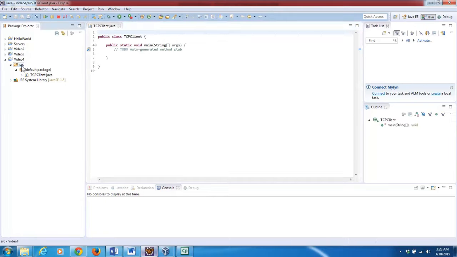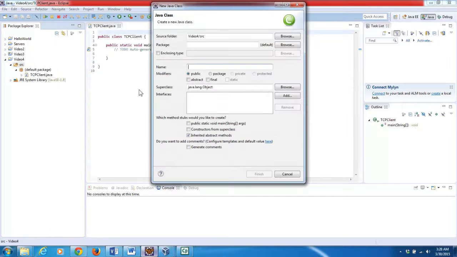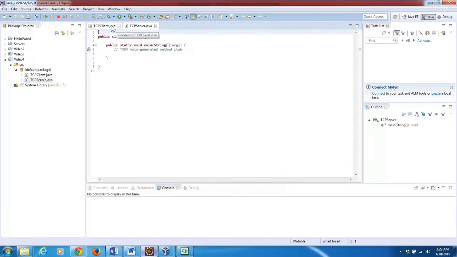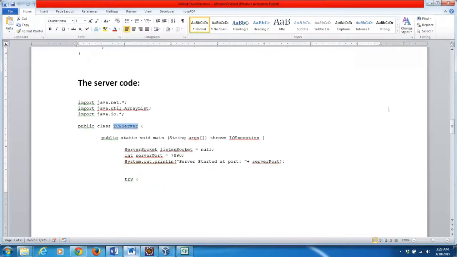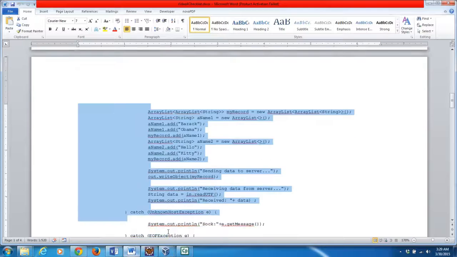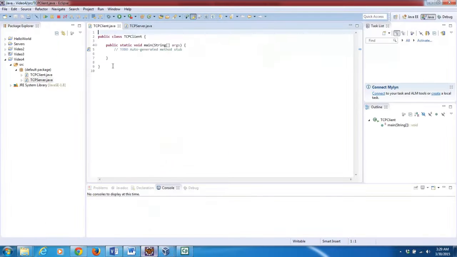Alright, again you create a new class named TCP server. Right, go back to the TCP client. So let's copy this code, and then we will go through one by one, line by line. Okay, copy and then paste it here.